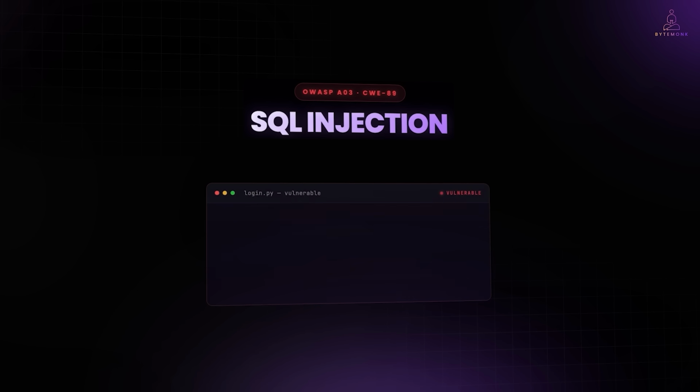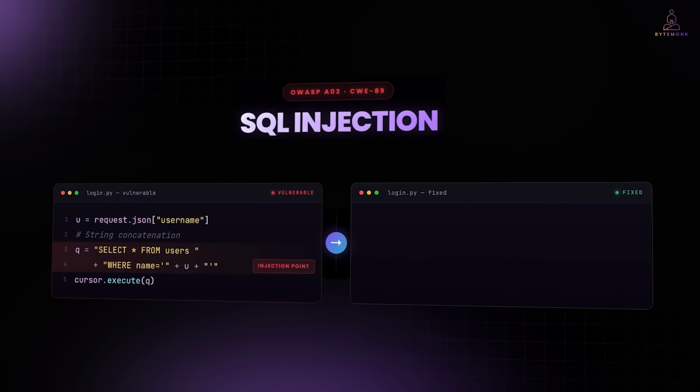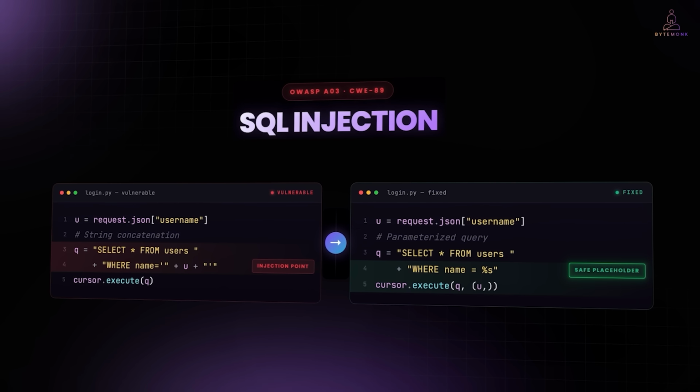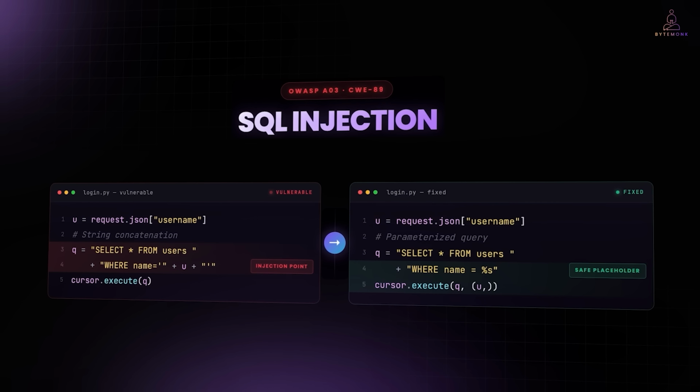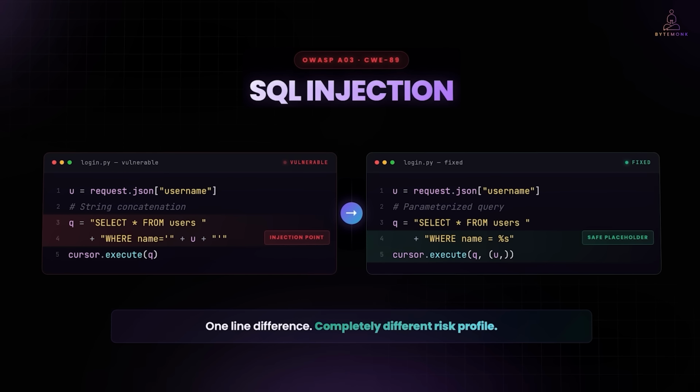This is textbook SQL injection. The AI wrote it because this pattern is everywhere in tutorials. The fix? Parameterized queries. It's also everywhere. But the model has no way to know which version of the pattern it's in unless you tell it. One line difference, completely different risk profile.